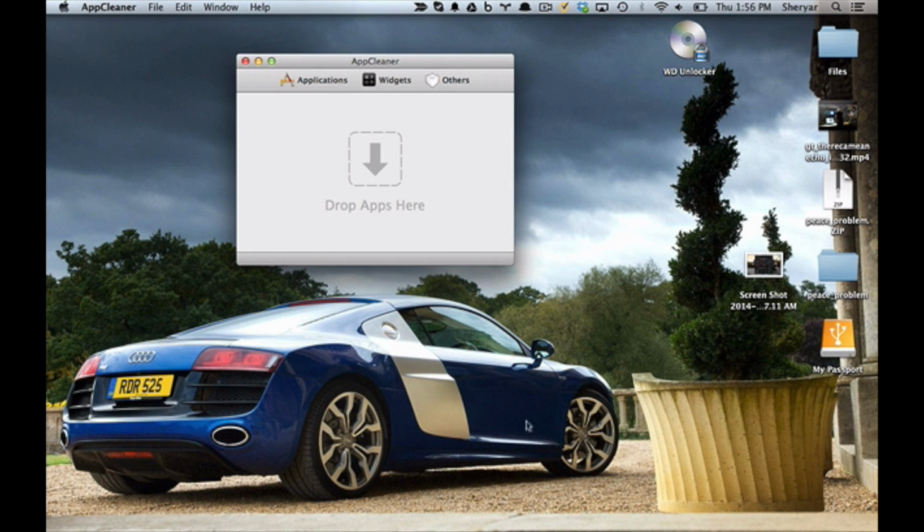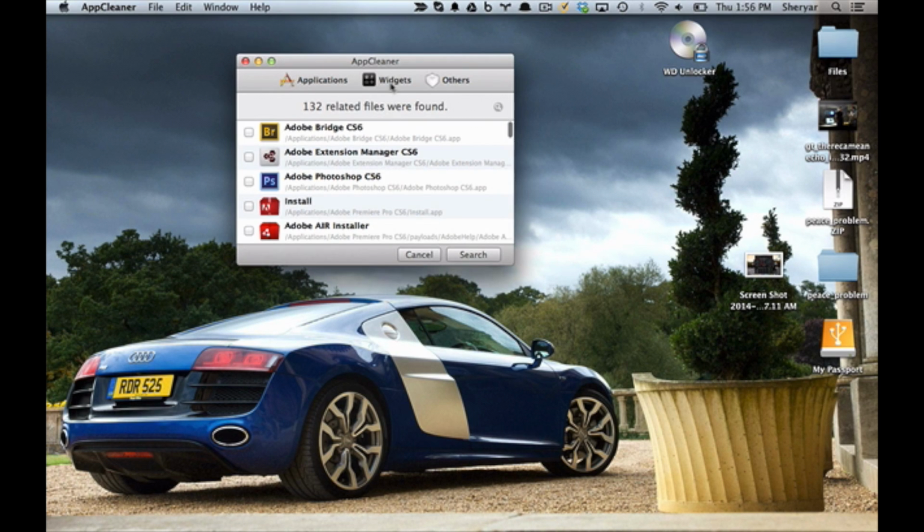What happens with App Cleaner is that you drag and drop your file or your app right here, which is drop apps here, and it'll remove every single trace of that file there is. So you can rest assured that the application has been completely removed from your computer. You can also click on applications, remove widgets, other sorts of files, select them and remove them from your computer. Definitely a great app. Definitely check it out. It's free.